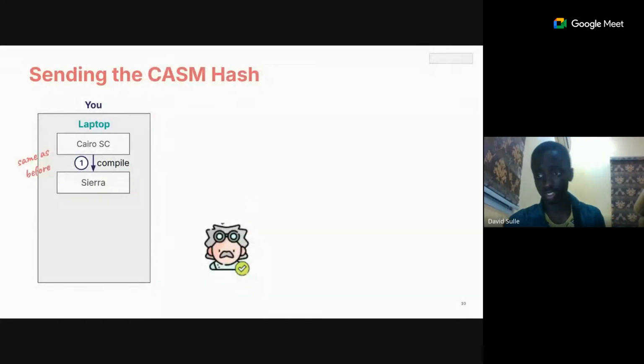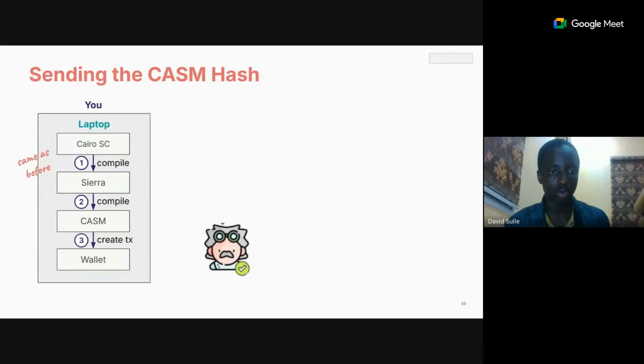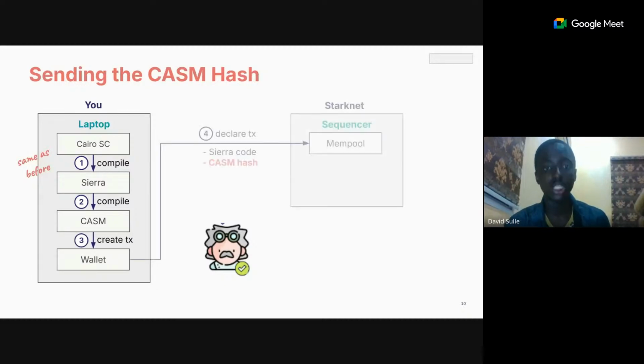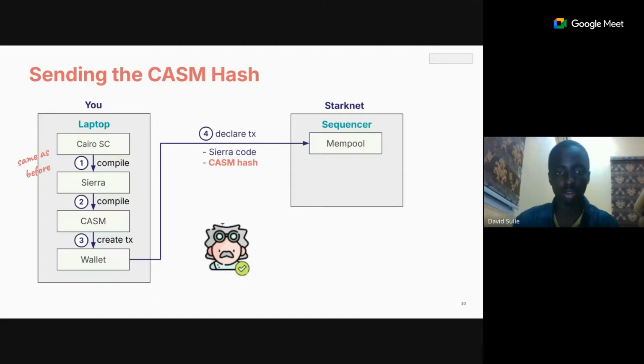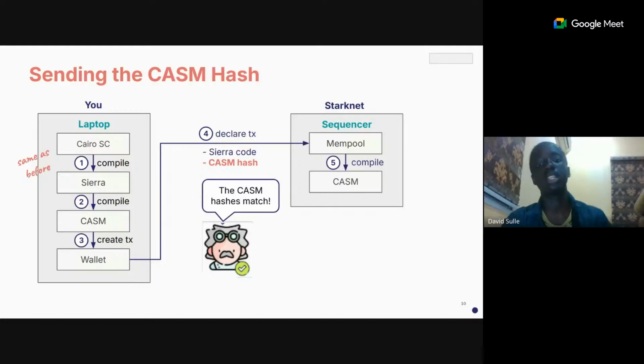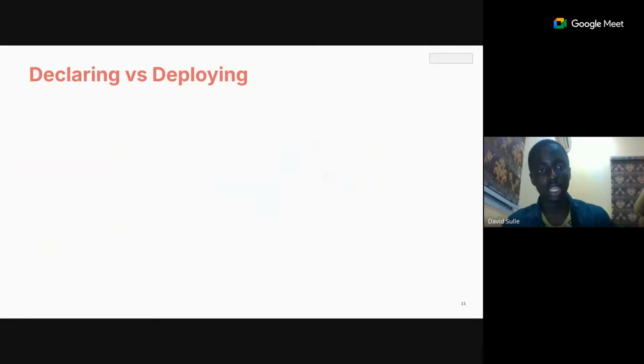This is the basic analogy. Your code is compiled in Sierra, compiled in Casm again, and then creates a transaction on your wallet. Then it declares that transaction, containing the Sierra code and Casm hash, and it is sent to Starknet, sent to the mempool, and then it's compiled again in Casm, and that's the whole basic timeline.